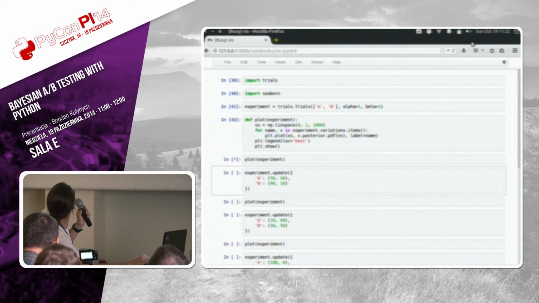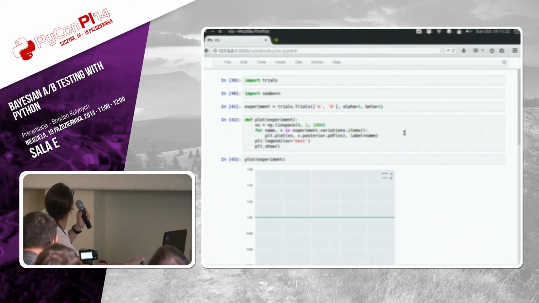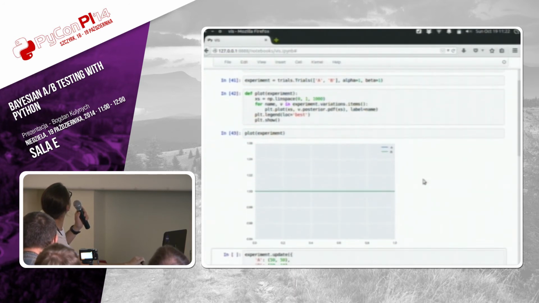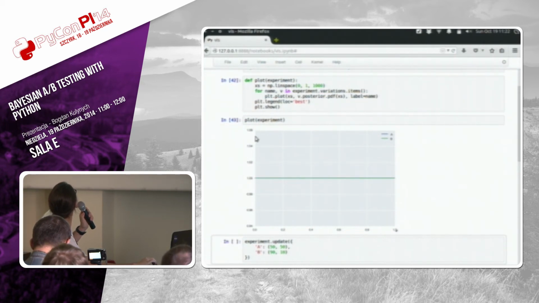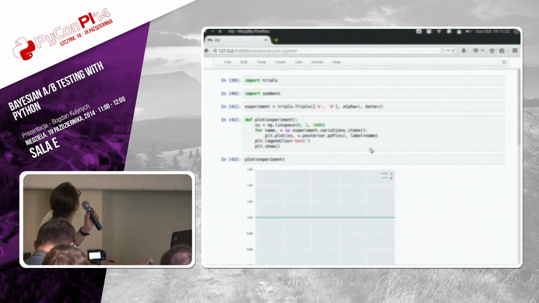So how does it look in the beginning? So variation A, variation B. On the x-axis, you see the value of the parameter, and here you see the kind of probability. It's not normalized, whatever. So you see that in the beginning, every value is equally likely because we don't know anything about the parameters. Okay.